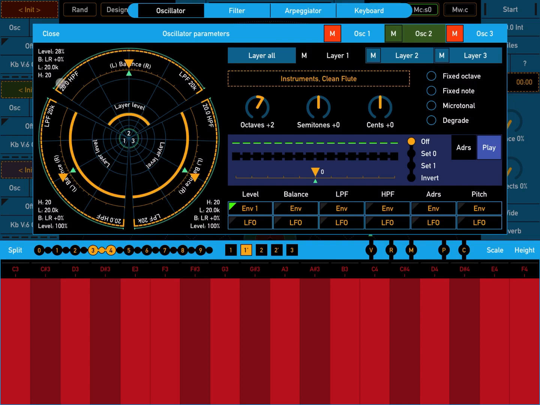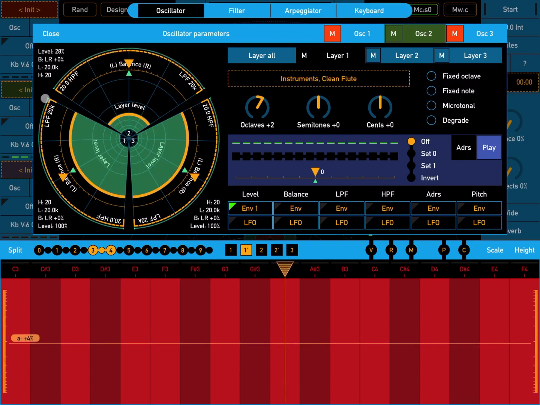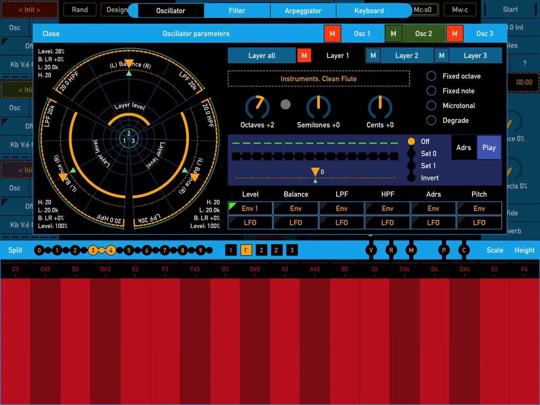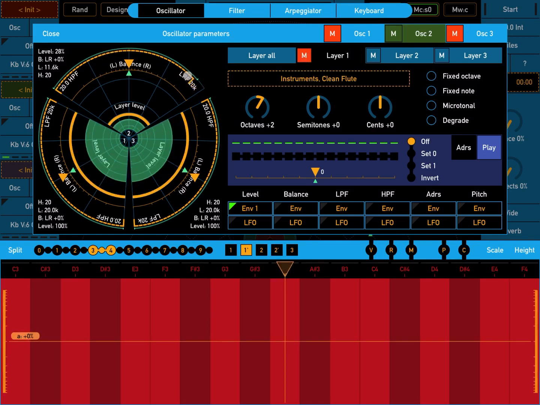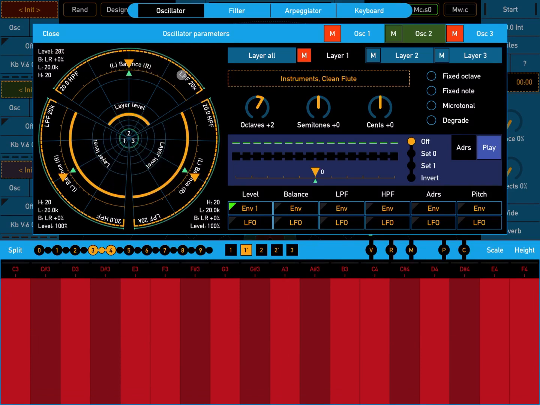As well, you can adjust the high pass filter. And let me mute layer number 1 so you hear it better, but also the low pass filter, which gives you a band filter, right? And you can do that for layer number 2, 1 and 3, so all 3 different layers.